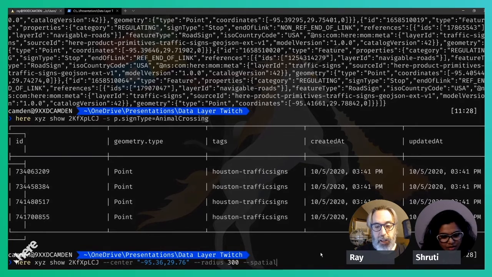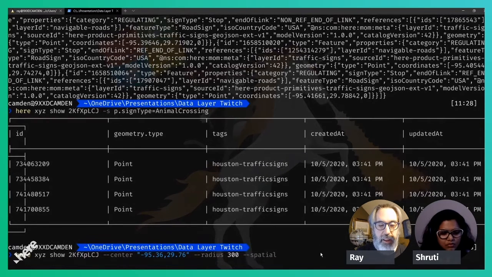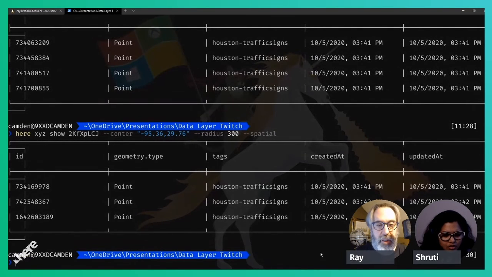Radius-based search for any feature at all. I could filter by property again, but I'm saying find everything within a 300-meter radius, and I'm going to hit enter, and I should see a couple. I see 3 more, and if I expand it, that is a really sweet feature to be able to do this search with the CLI itself.